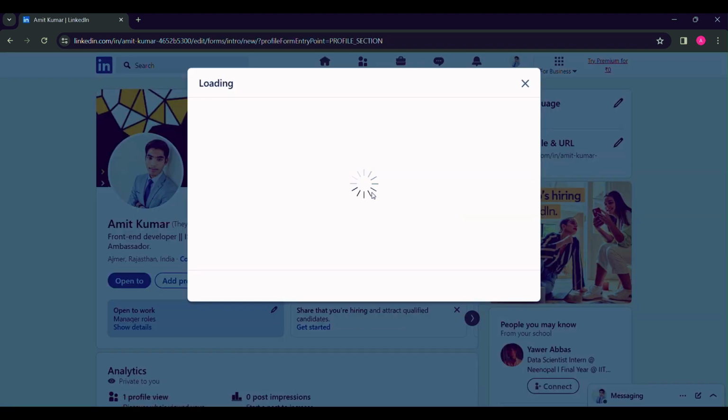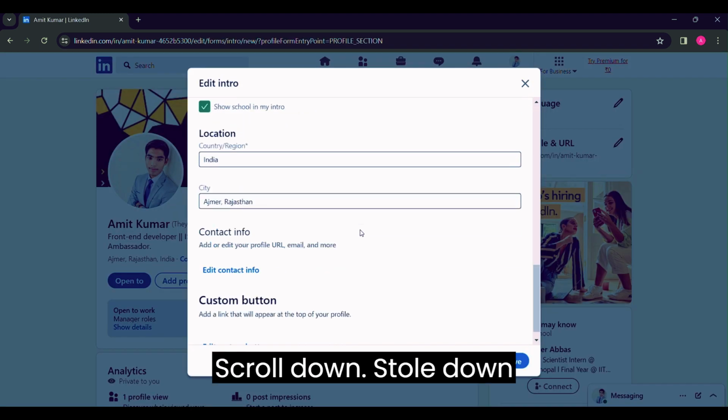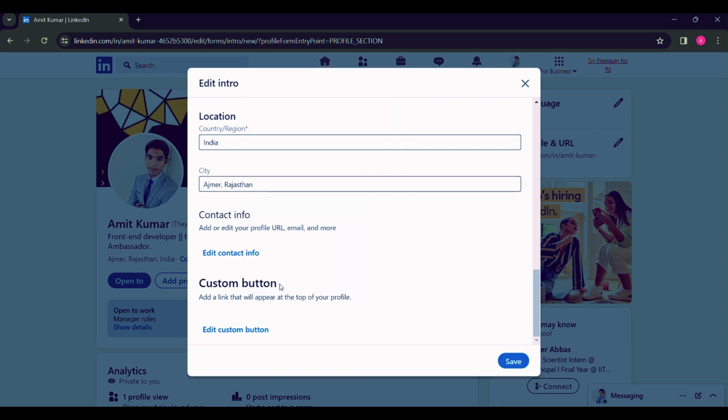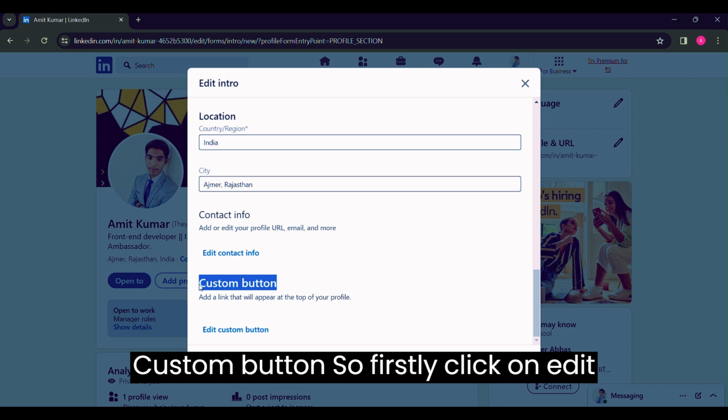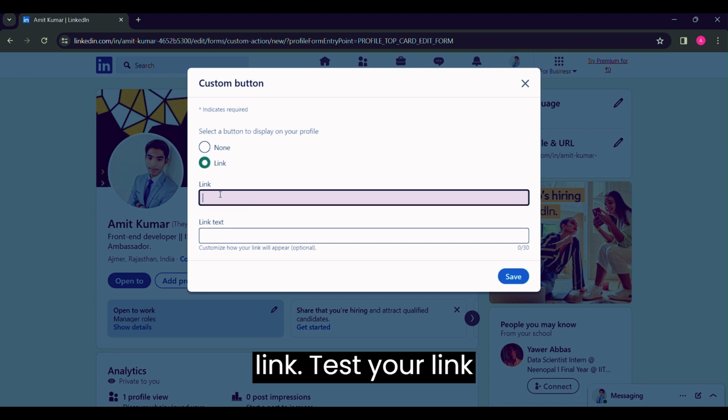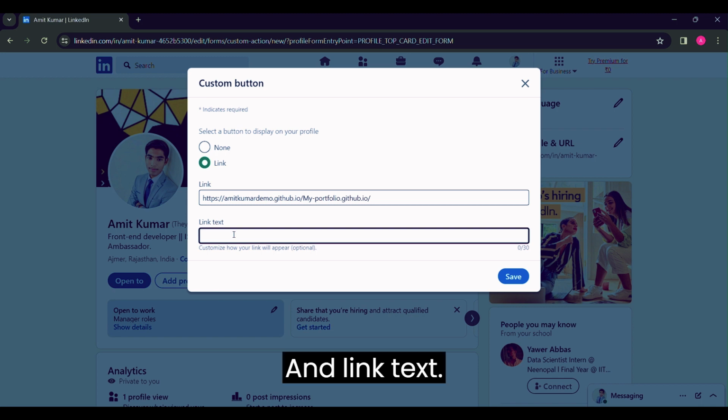Click on edit button, scroll down, scroll down. Here you see custom button. So firstly click on edit custom button, click on link, paste the link of your portfolio and link text, then save.